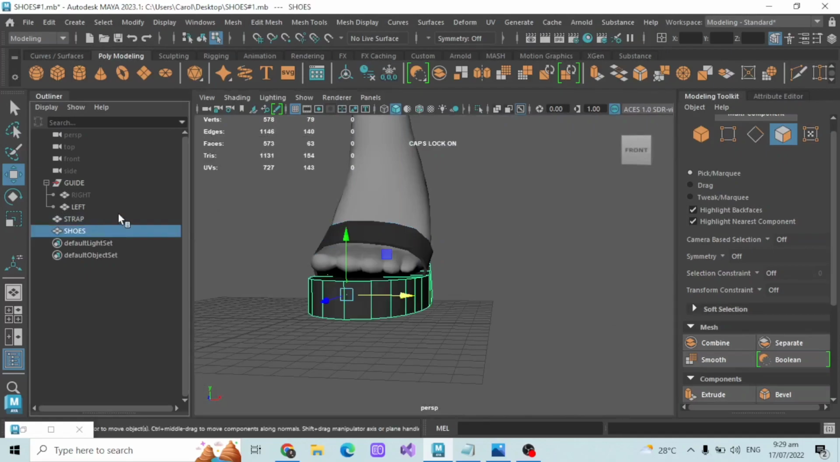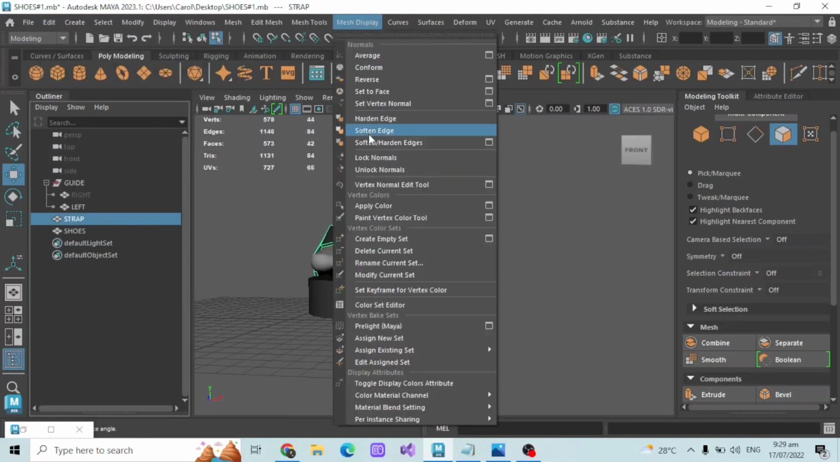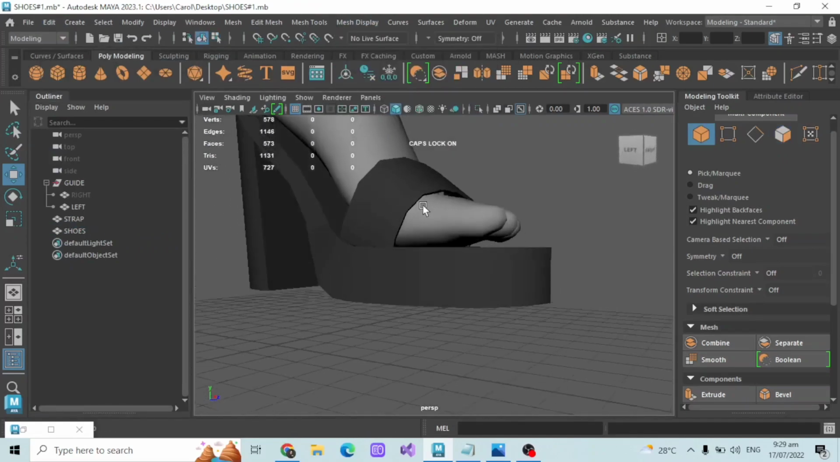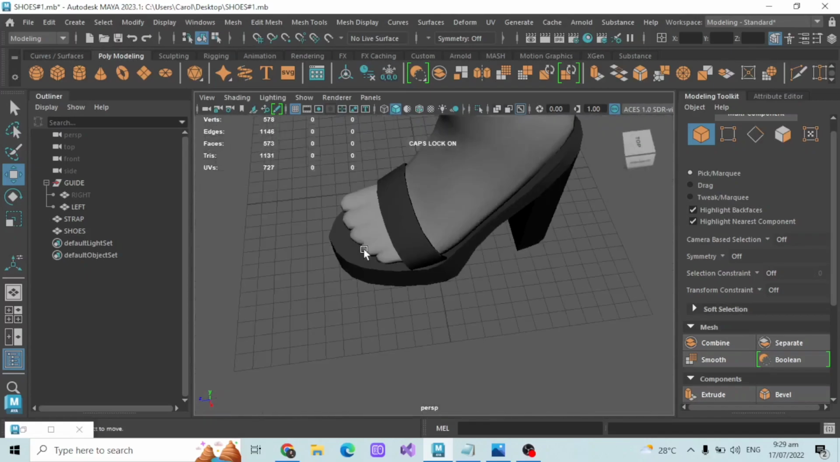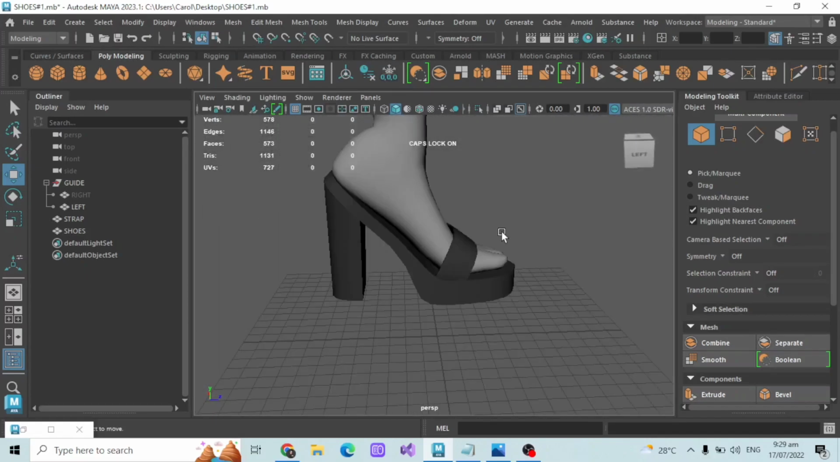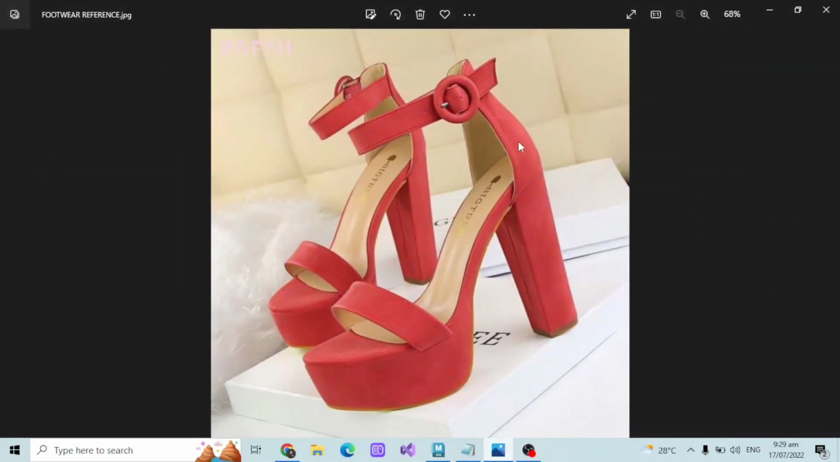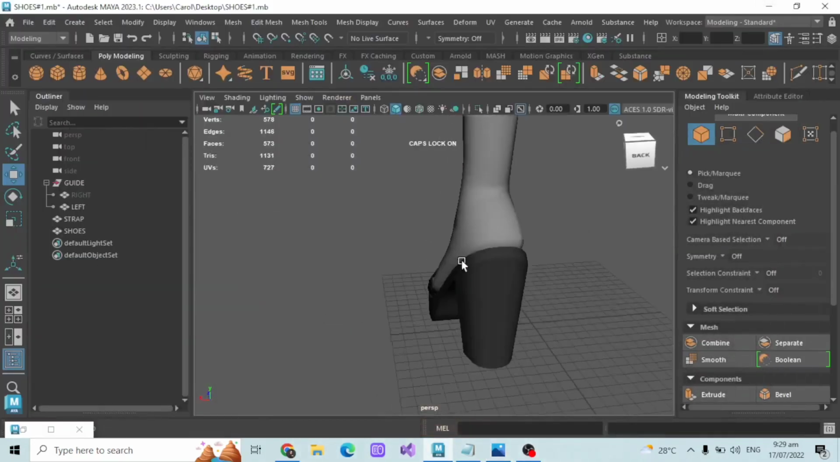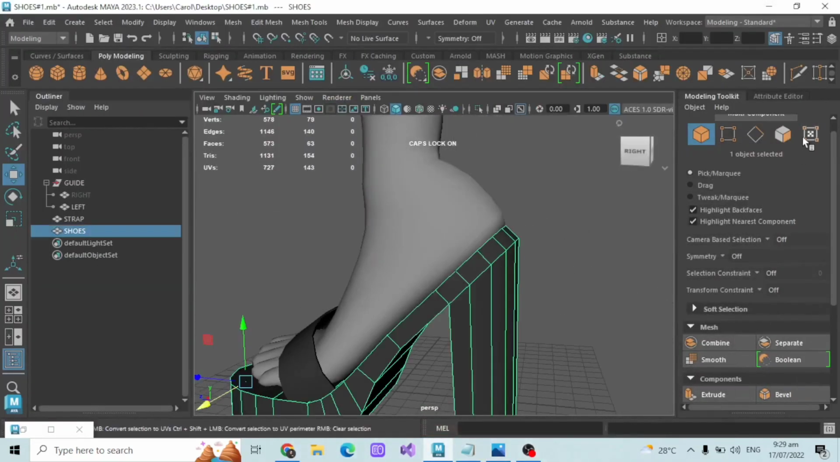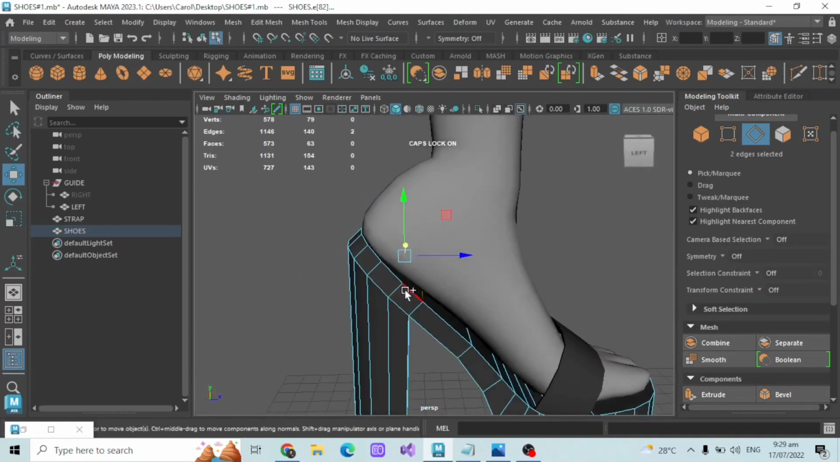I'm okay with that. Let me try to soften this. Yeah, I'm okay with this strap. It's good. And now we are going to create this one. So the same thing that we did with the strap, I will have to extrude this faces here up.